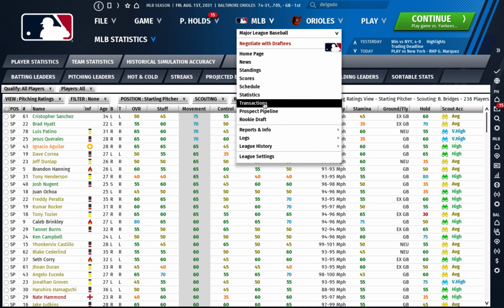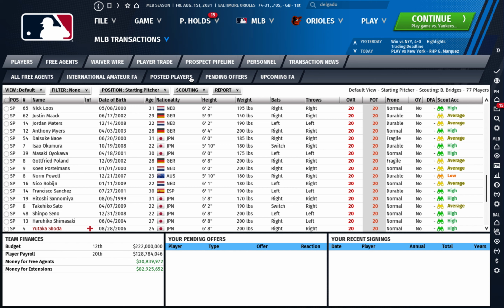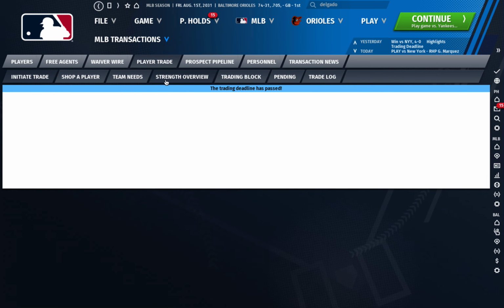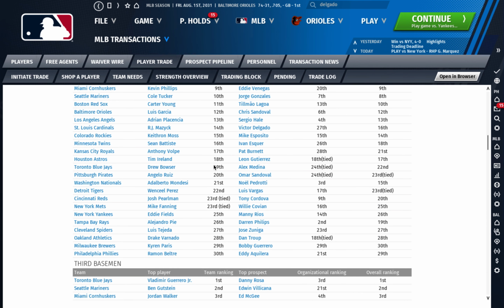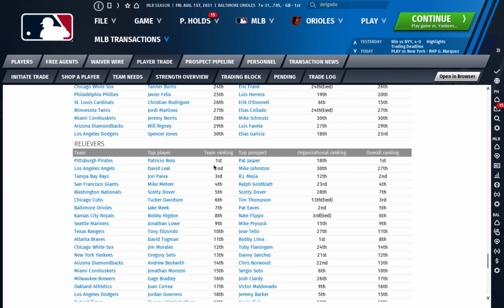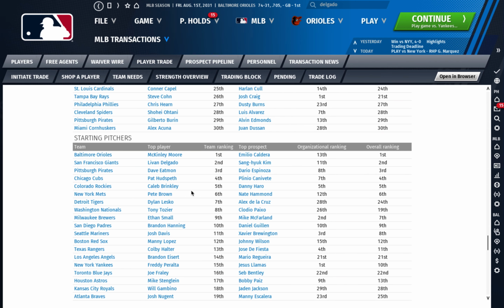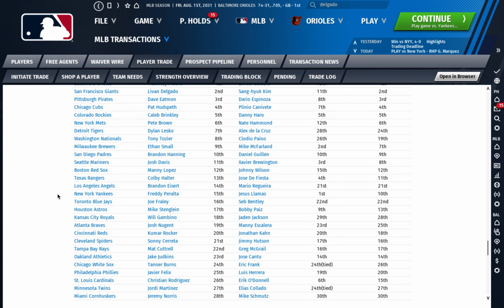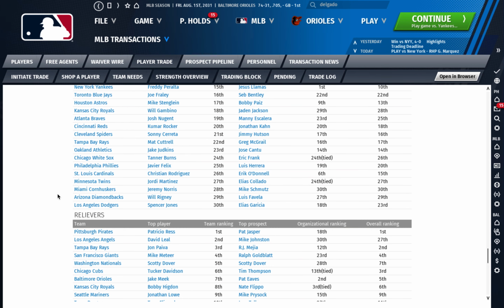Especially for pitchers, and I forgot to include this little tidbit of why I do it for pitchers: when you go to pitchers with the strength overview, they just list 1 starter, 1 reliever, and 1 closer for each team. So that's why I do it that way.